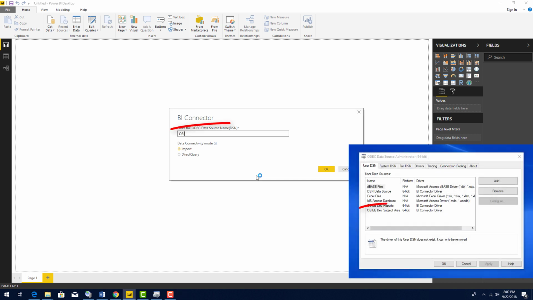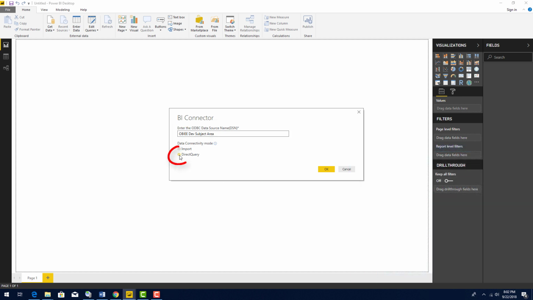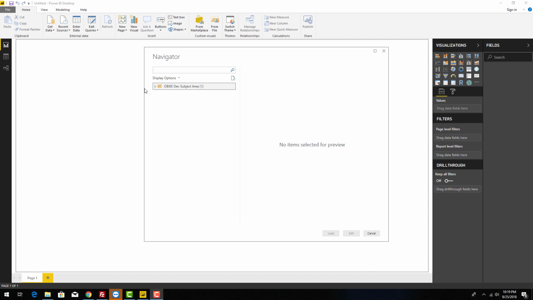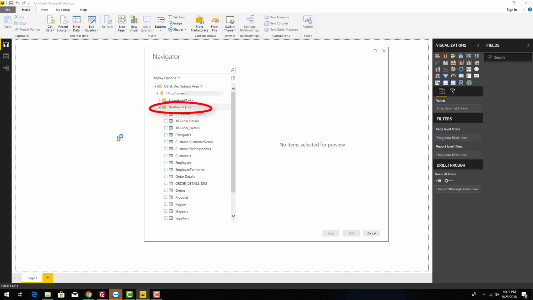Now I'll enter the name of the DSN I set up in my ODBC Data Source Administrator, and I'll click the Direct Query radio button. After I click OK, I need to enter my OBIEE username and password. Now in the Navigator, I'll expand the subject area and find the Northwind tables.